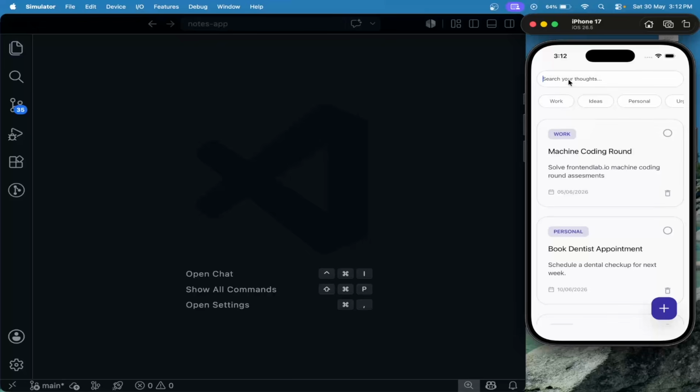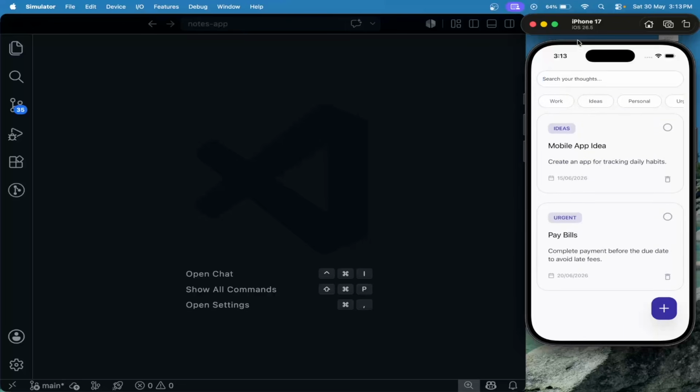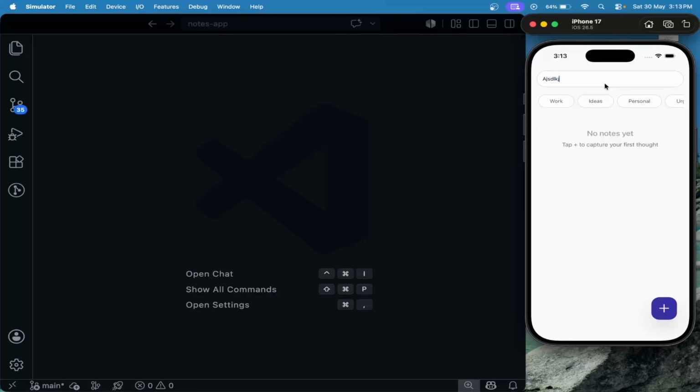First let's check this search. Let's say if I search book, so we have this note. If I search round, so now we have these notes. If I remove the search, then we have all the list of notes. And if I search for something that doesn't exist, then it says no notes yet, tap plus to capture your first thought. So if we don't find any result, then we will show this message to the user.